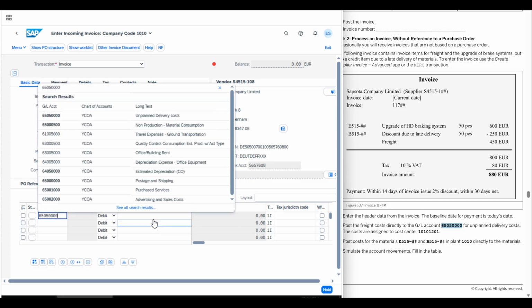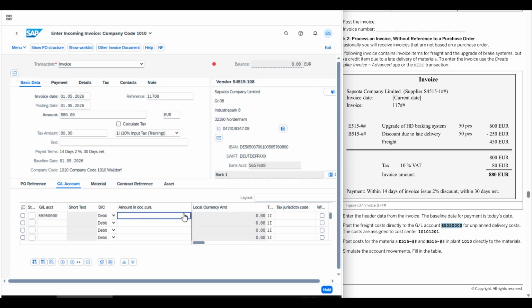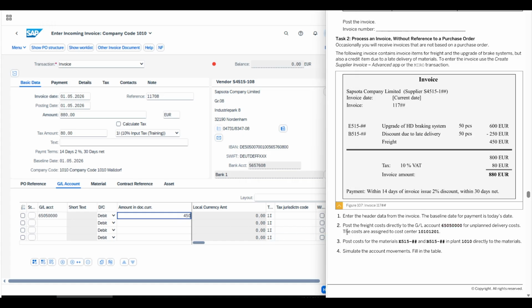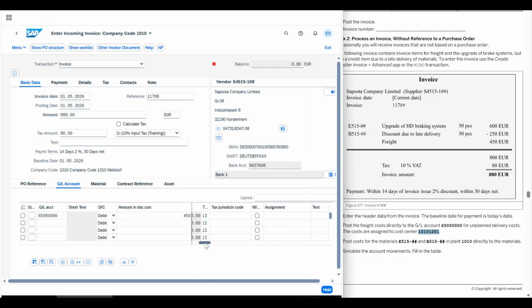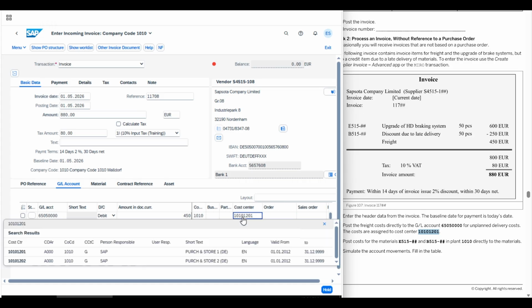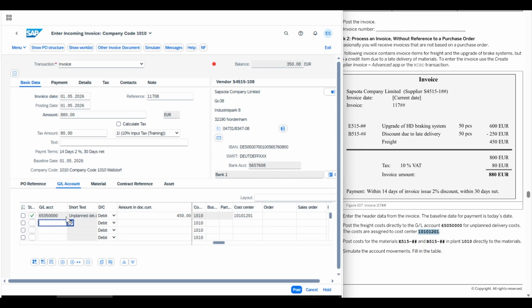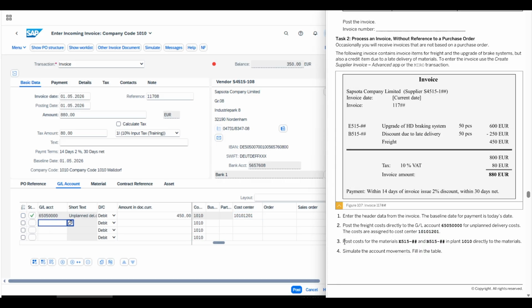We have the amount 450. The costs are assigned to a cost center here, and the cost center is here. Good. Post cost for the material E and B in plain 1010 directly to the material.